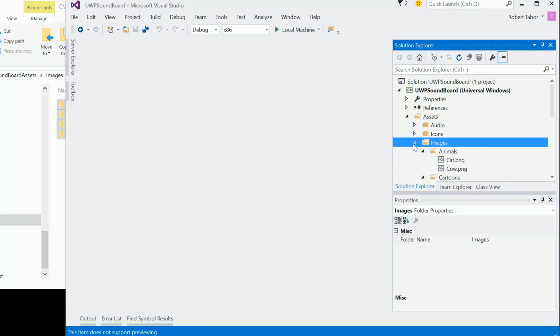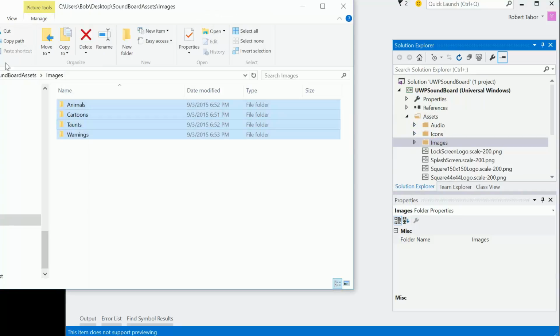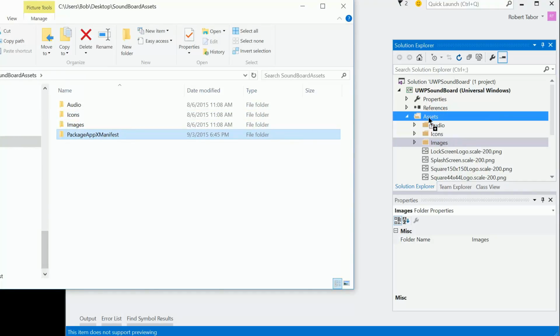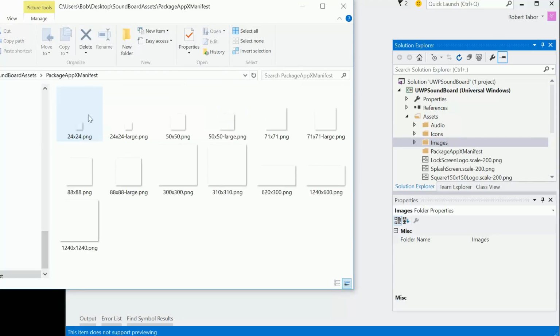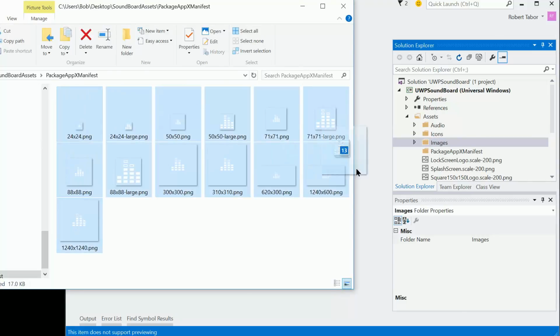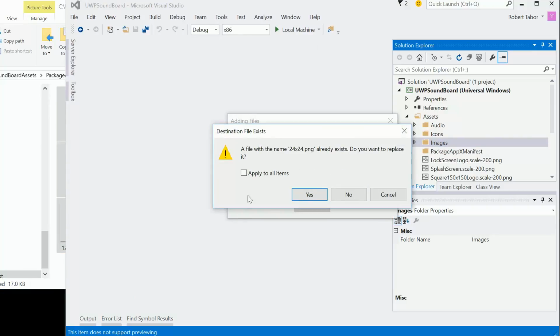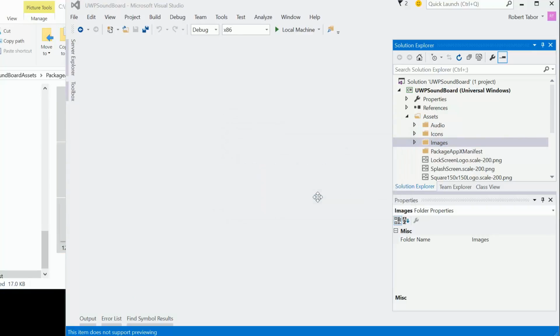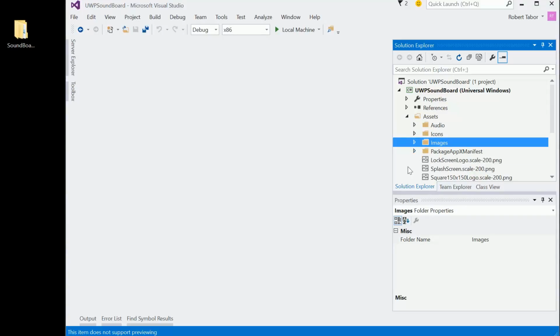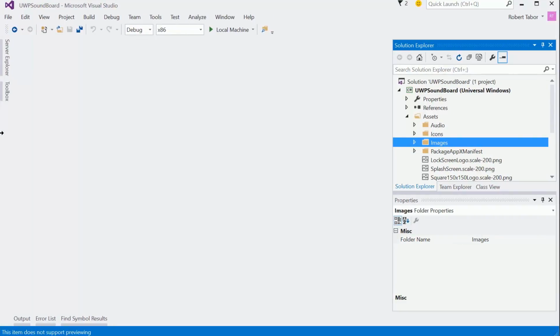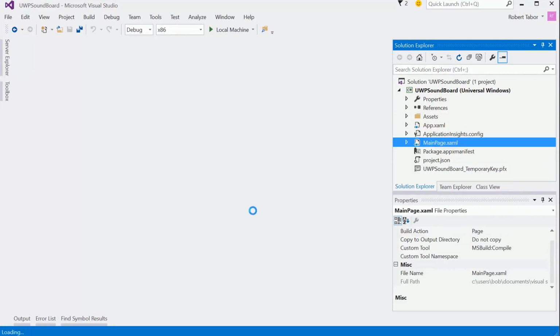And then finally, let's go to the package apex manifest folder that I created, and go through this little dance again. Yes to all. All right, so that's out of the way. We'll come back and we'll use those a little bit later. Let me go ahead and pull this strip out there. Close up assets and pop open MainPage.xaml.